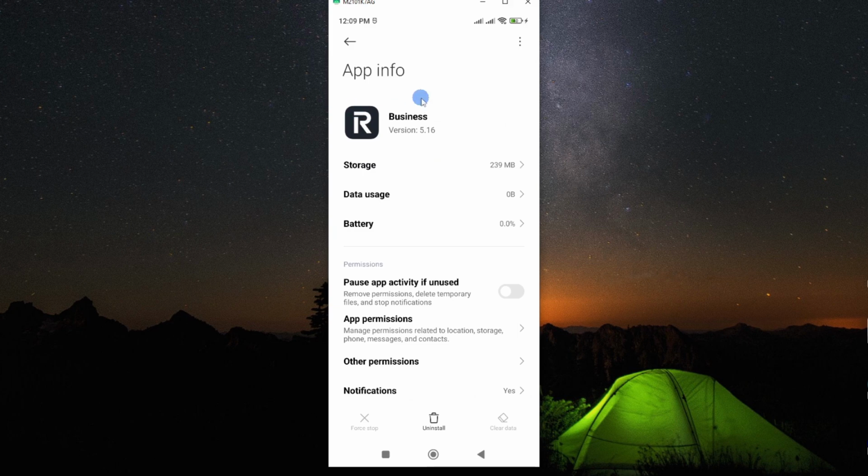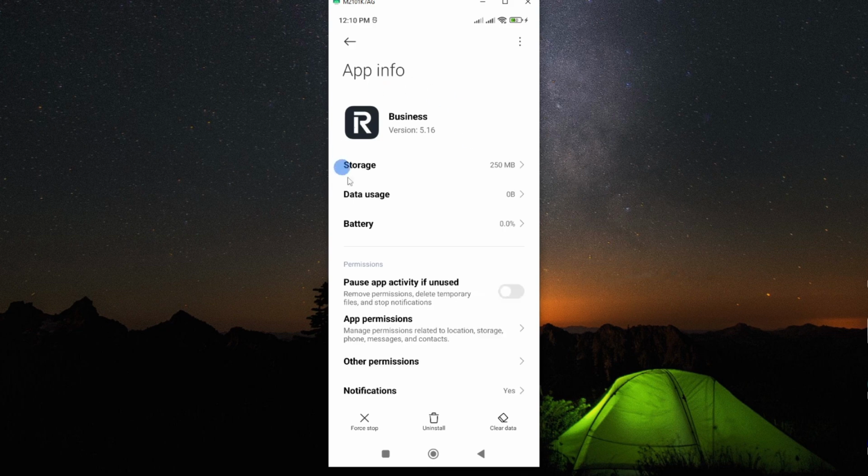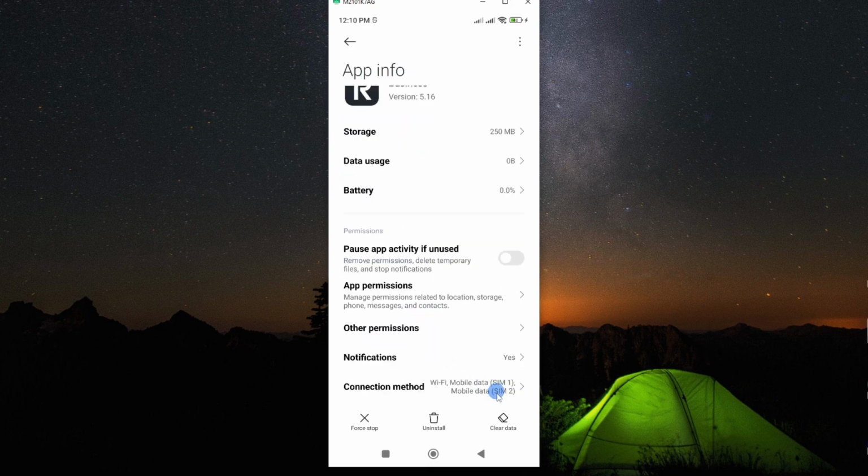Now here we are on the app info page that you wanted to access. Alternatively, you can go to your app and then long press on it and you'll see app information. If you click on it, it will still take us to the app information page. Now from here, we want to clear data for this app.